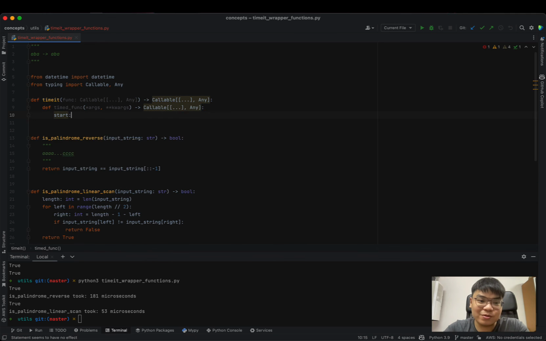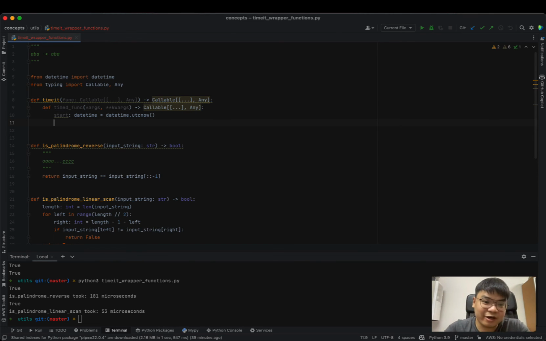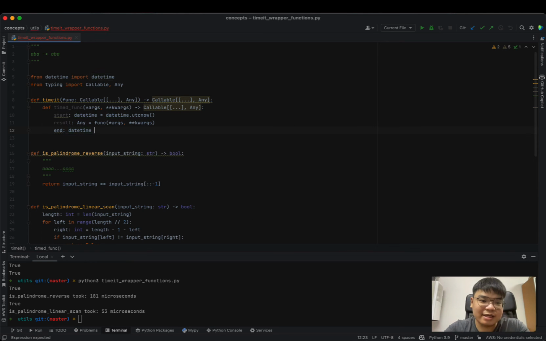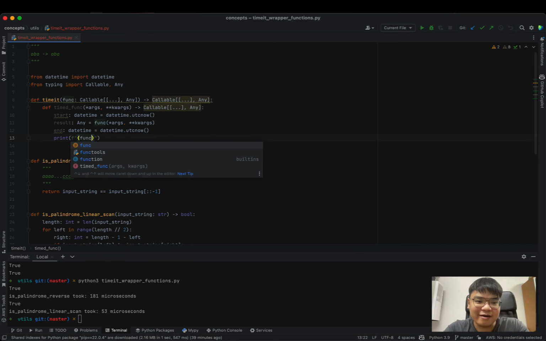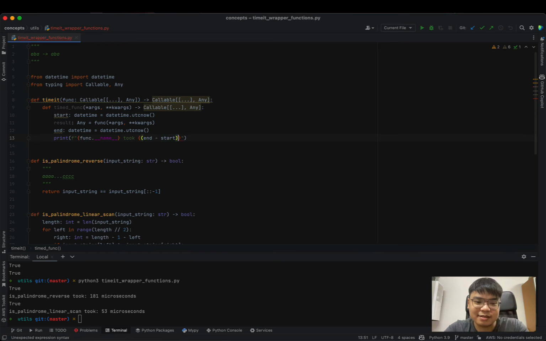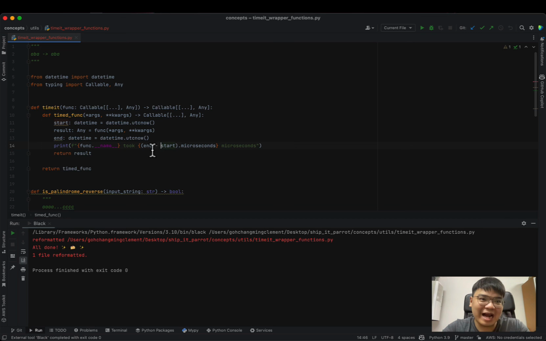And we will similarly do start equals datetime.utcnow. Now we're getting the start time before running the function. We run the function that was passed to us, and we pass in the arguments and keyword arguments that we might have, and we define the end time as what we did below, and we will print out the function. So let's say func name took end minus start microseconds, and we will return back the result, and we will return the function that we just edited the behavior for.